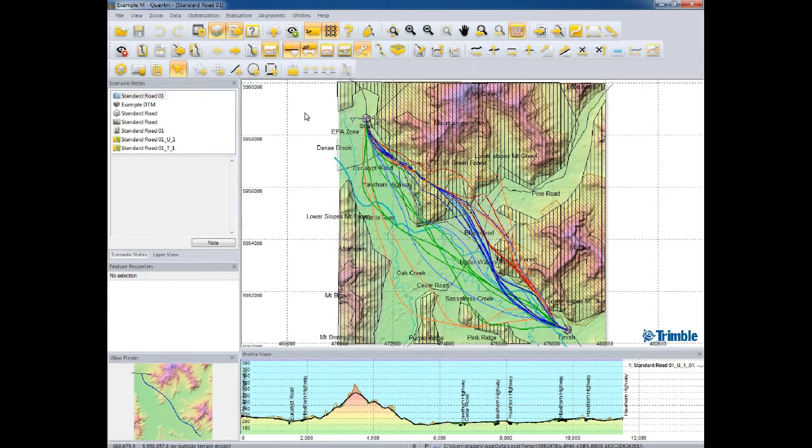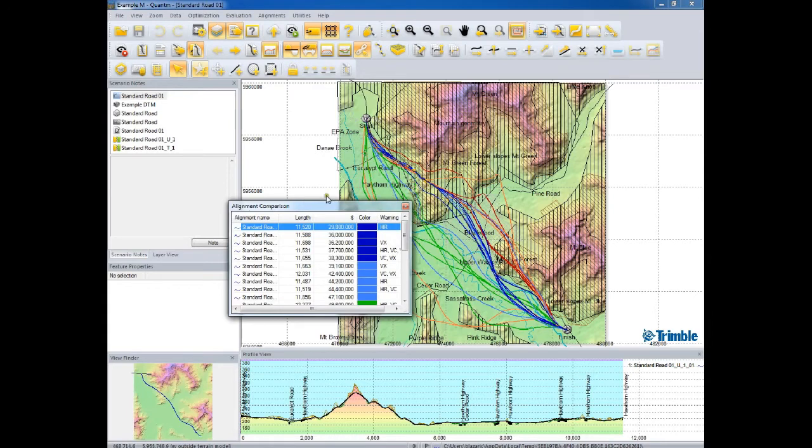Now, by grouping the alignments using a color band, you can start to see trends of where low cost corridors are. Now in this case here, having the navy blue being the lowest cost alignments, we can see that the low cost corridor is located in this general section here. Now what we can do is we can actually go to our alignment view and we can display just those 5 alignments.